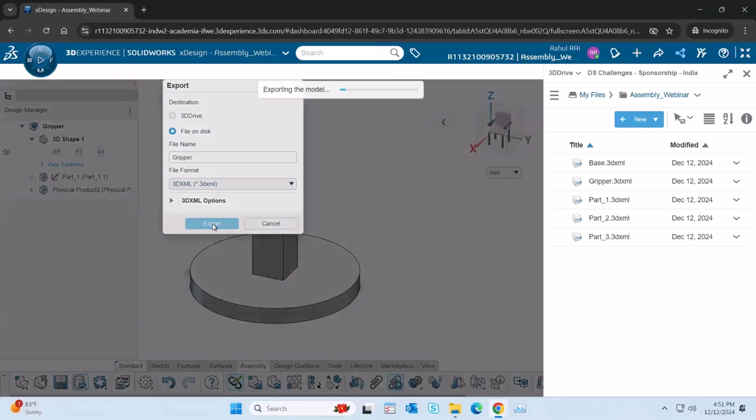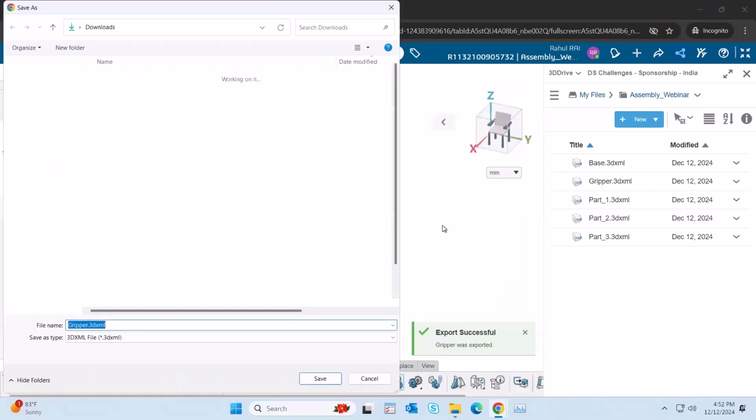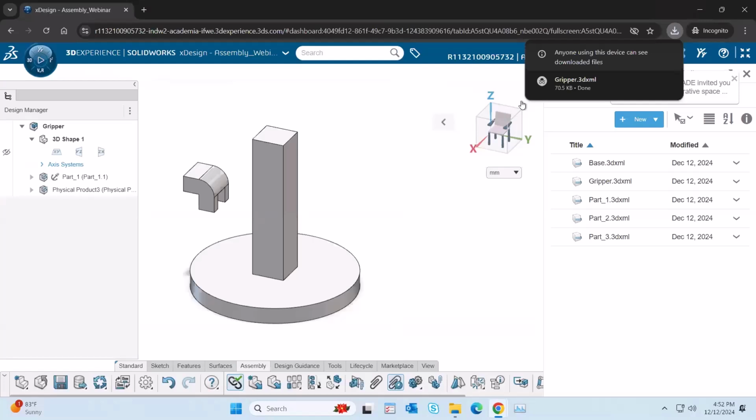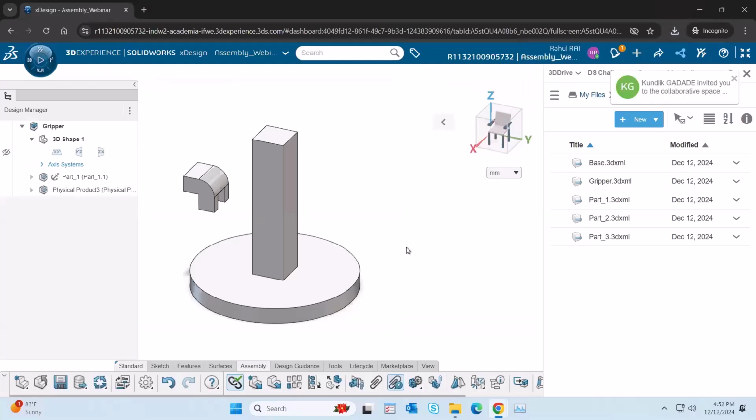Then you can just click export, and this exported model will be available on your desktop, wherever your download folder is. Just look for the file name gripper and you will find it. Now it is asking me where I want to put it. You can put it in your folder, make sure that you remember that address, and just click save. It will be downloaded.